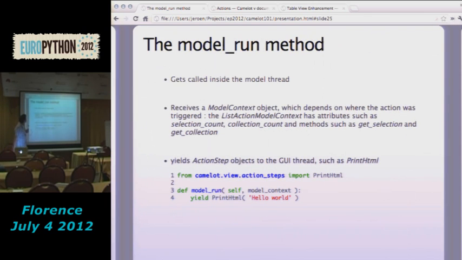Okay. So first, the model run method. It obviously gets called in the model thread. It receives a model context object, which depends on where the action was triggered.